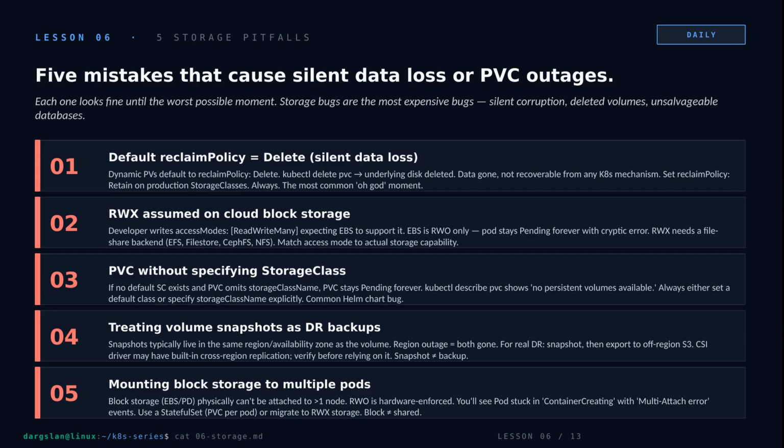Now, the 5 mistakes that will actually bite you. Number 1 is the silent killer. Dynamic PVs default to reclaim policy Delete, so deleting a PVC nukes the underlying disk with no recovery path. 2 and 5 are the same lesson from different angles. Block storage is single node, so asking EBS for read-write-many or mounting one volume to multiple pods gets you pending forever or a multi-attach error.